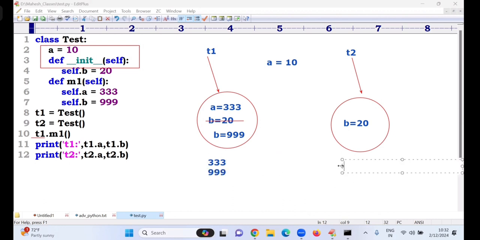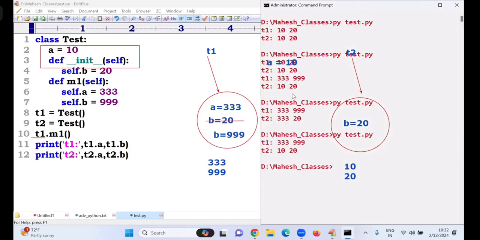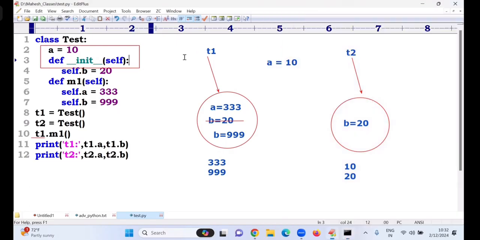For T2, there is no instance A, no alternative, so 10 and 20 will be taken. Now, 333, 999, 10 and 20. Then in T1, 333, 999. In T2, 10 and 20 will be there.